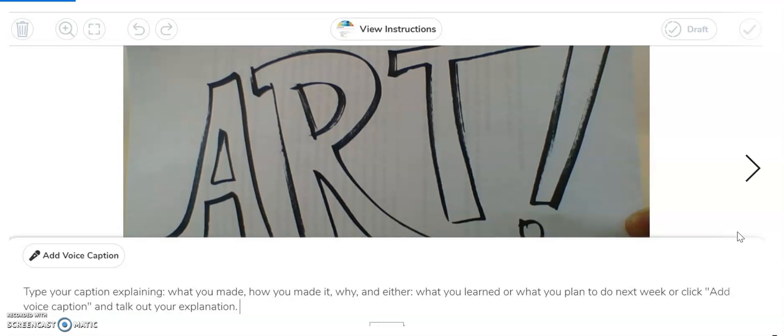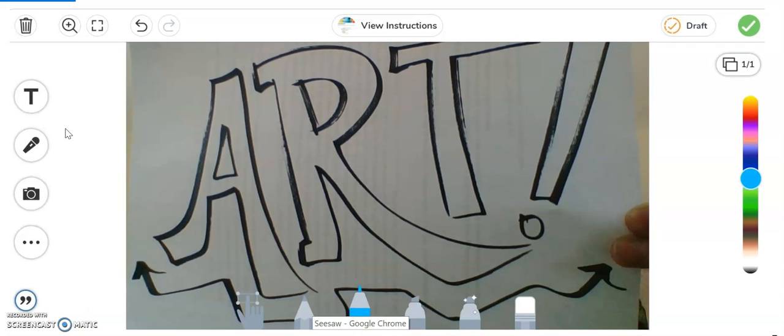After you have typed or recorded your voice and explained what you made, how you made it, why, and either what you learned or what you plan to do next week, click the right or left side of the picture because that's going to take you out of this caption option. And then you'll know that you have posted your caption because the circle is now outlined in blue.